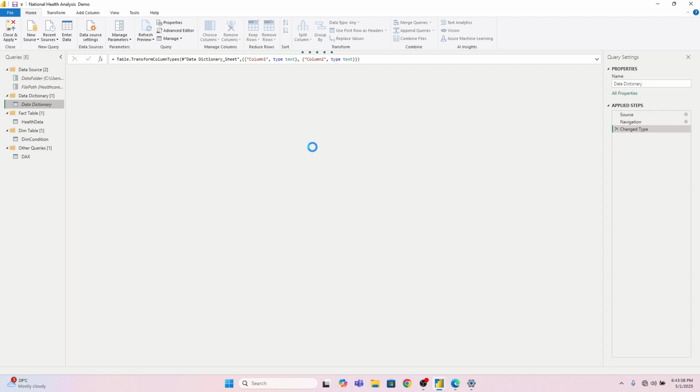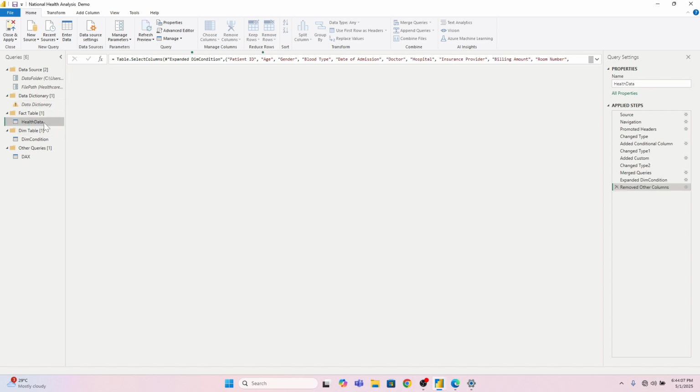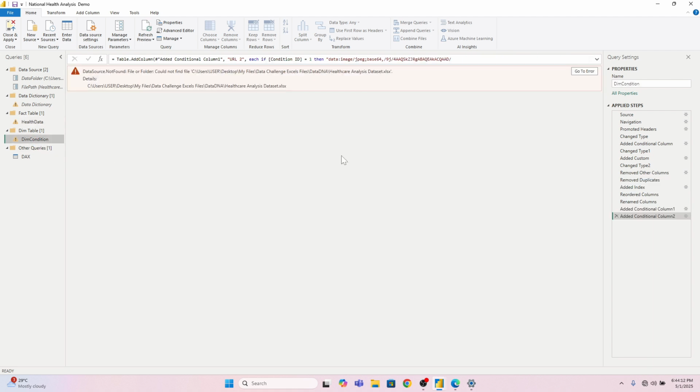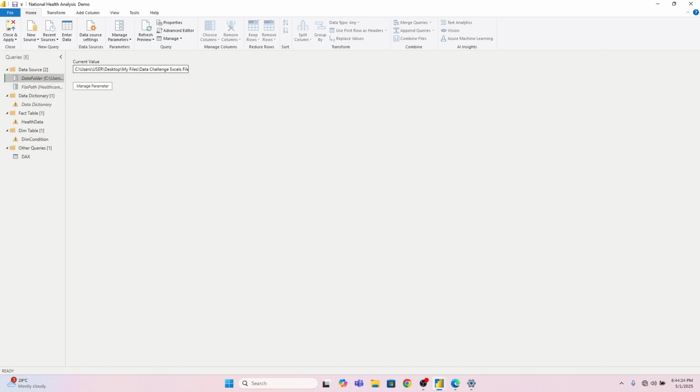Now, one of the errors I'm expecting you to get when this opens up, this is the error I expect you to get, right? If you go to the health data, you're also going to get the same error. And if you go to the dim condition, you're going to get the same error. But to quickly fix this error, all you need to do is come to the data folder up here. In the folder data source, just come to the parameter I have here, data folder. This data folder is simply asking for the path where you have the file you just downloaded saved. So if you downloaded the data set, you should have it in your downloads. But say you move it from your downloads to a special folder, you should have it in that folder.